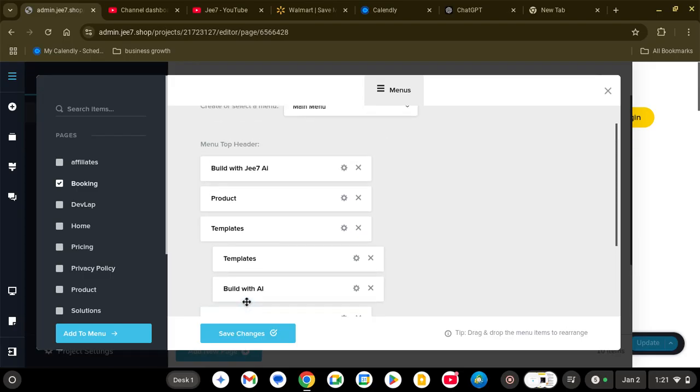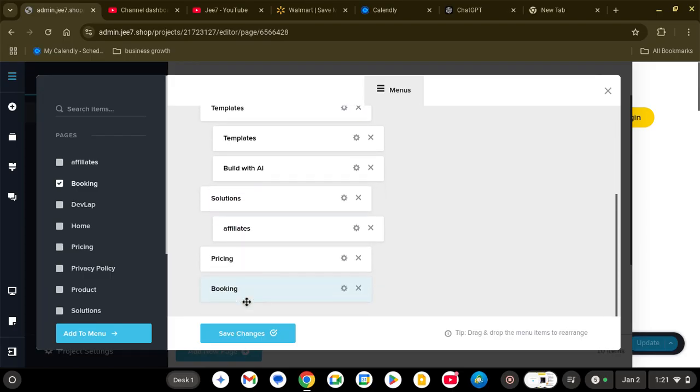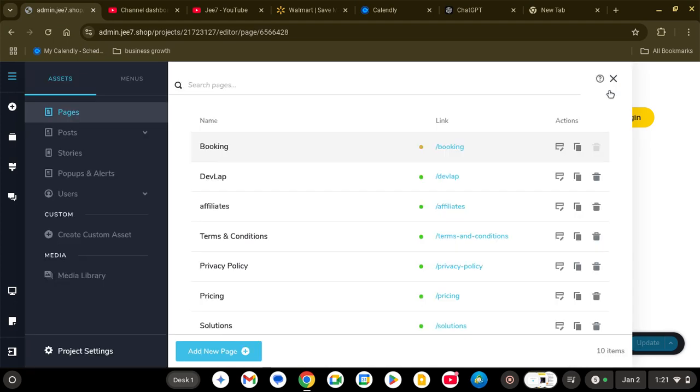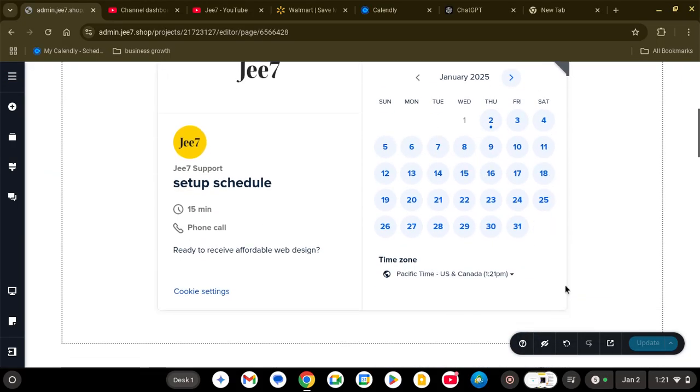Let's see, do I want to put it under something? Probably under solutions. So if they want to go to solutions and book a call, they can do that. Now we can save and exit out, and from there we should be published. Let's go over here, click over to the page, and preview it live.